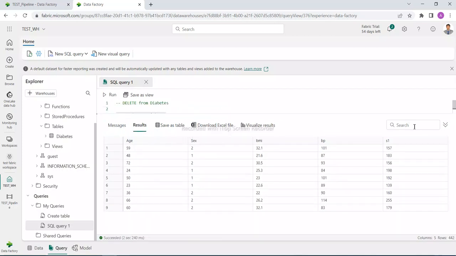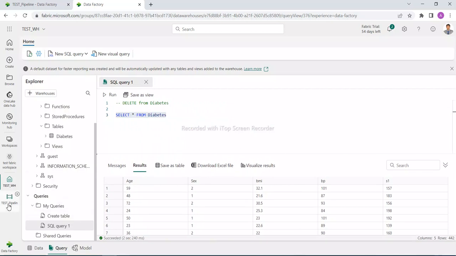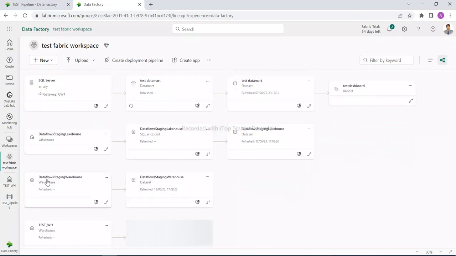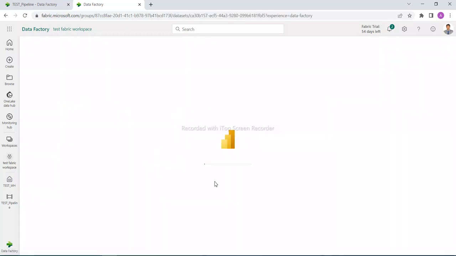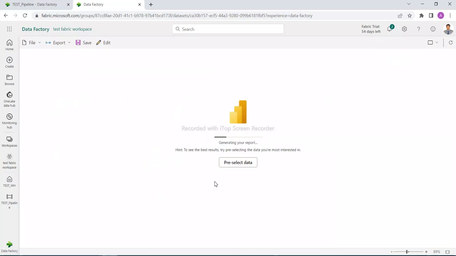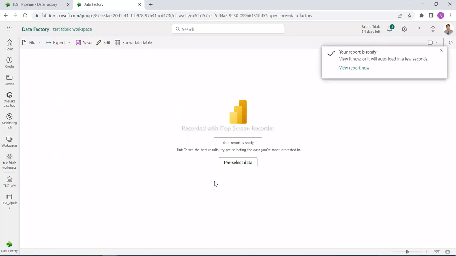So in this example, what we have covered so far is that we created a data warehouse, then created a data set. In the data set we have a table, which is the diabetics table we created. Then we wrote a test pipeline using Data Factory, where we fetch the data from a sample data source and copy the data into our data warehouse. So this is a complete demonstration, and on top of the data set we can just create a report. For example, I'm using auto-create a report, which is just a one-click option, so it will create a report for you by default.